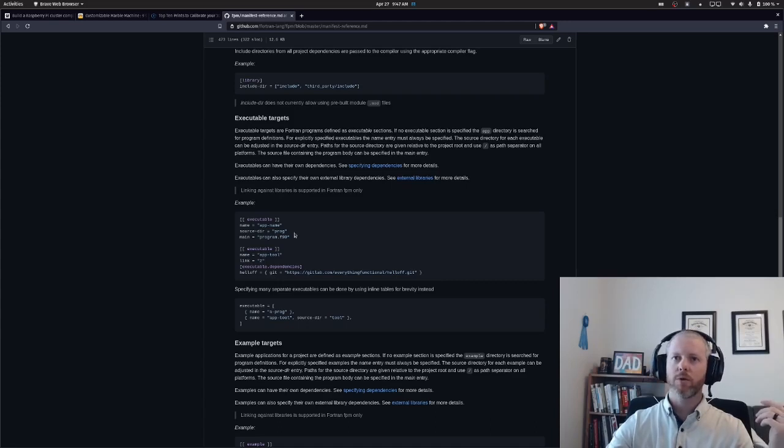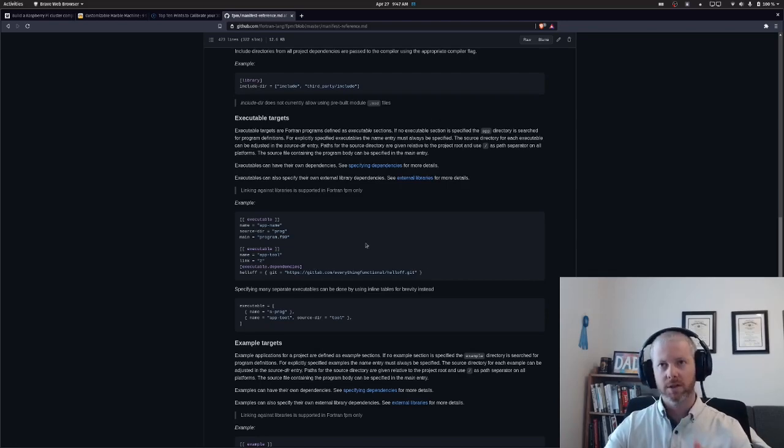If you want to put those programs in a different location, or you want to be explicit about some other things, then you create a new executable in the TOML file. You tell it the name of the executable, what folder it's found in, and the name of the source file that contains the main program. You can also specify additional dependencies that are specific to a given executable as well. So you can say that this executable's extra dependencies are something.